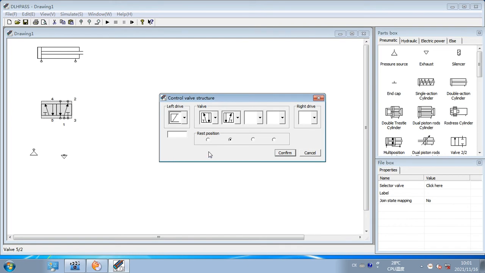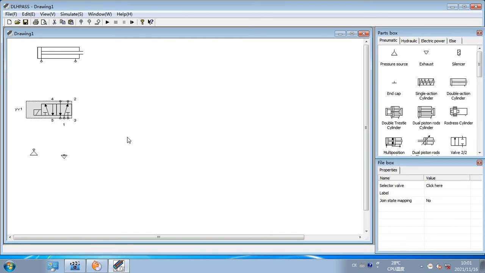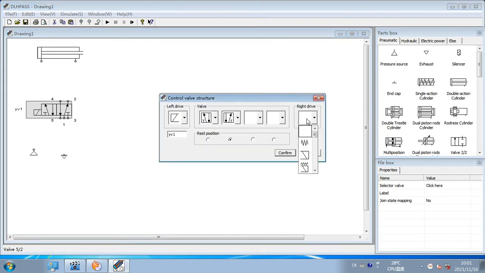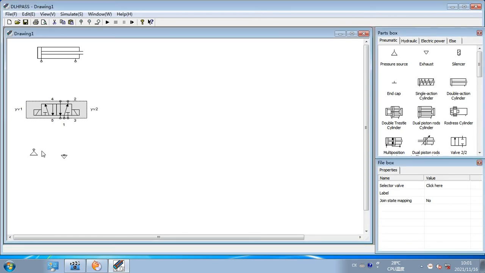Double click to add its features. We're going to choose a solenoid, not a solenoid with a spring, YV1. YV2, this is YV2, and then confirm, and then you connect the source and the exhaust.